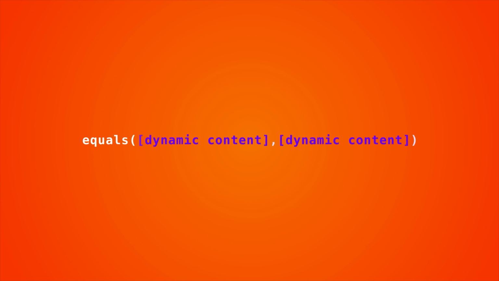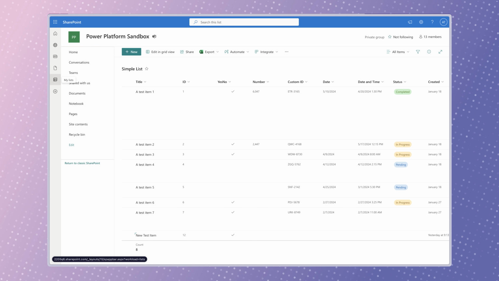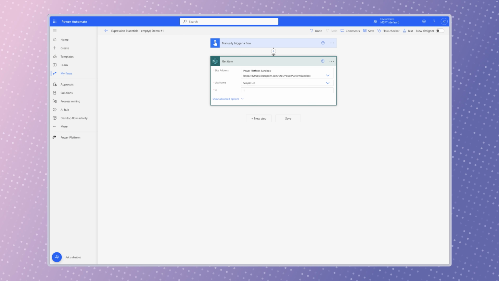You can use this function to compare dynamic content to a string or number or to other dynamic content. In this demo, I'll use the equals function to check if the yes/no column for a specific SharePoint item is equal to yes. A manual flow with the getItem action can help you to verify the dynamic content output values of your SharePoint list items. Even if you plan to use the getItems action in your flow, the getItem action will return a single item, which means your test runs will be quick.